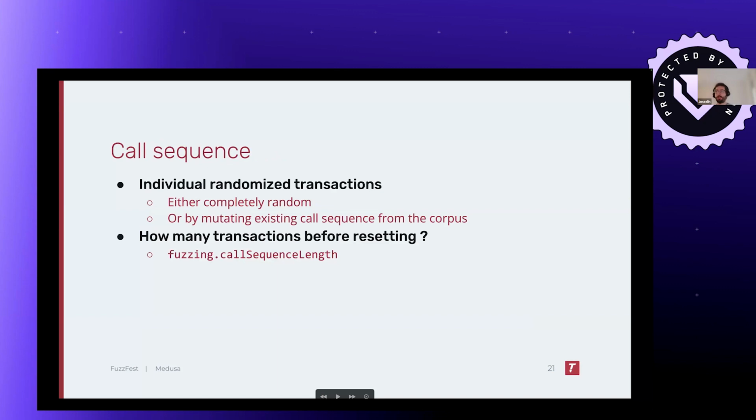To do that, it's going to create individual transactions, either completely randomly or using mutation on the call sequences from the corpus. I'm going to explain what a corpus is in a few slides, but basically it's the coverage information you are gathering when you're exploring the code base. Something to keep in mind here is that because you start from a genesis and add transactions, at some point you need to reset the world. If you don't do that, the exploration of the fuzzer might get stuck somewhere. For example, if you have a system with a token, the fuzzer might end up sending all the tokens to the address 0, and then they are just going to be stuck, and it doesn't make sense to continue to fuzz and explore this state because it's not useful.